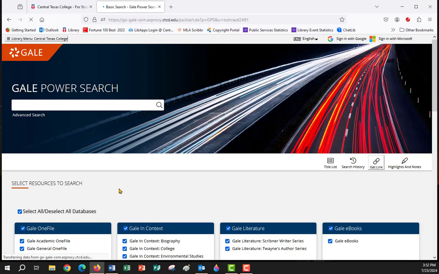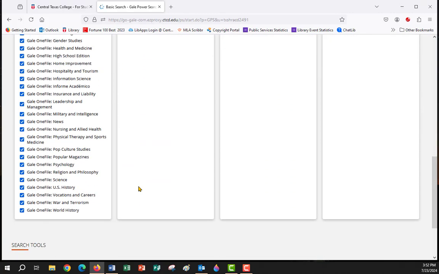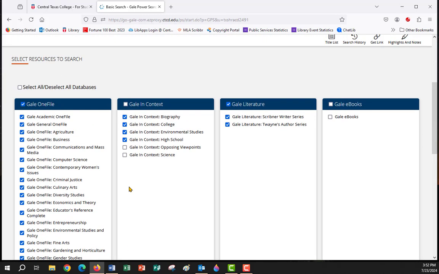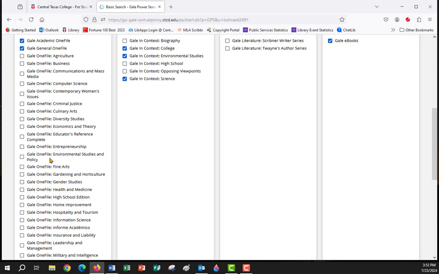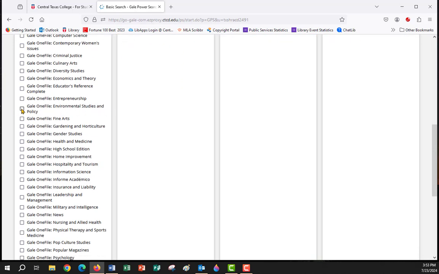Now the Gale Power Search gives you access to about 56 different databases. And the easiest thing to do is to select only the ones that you need. The easiest way is to click on Select All, Deselect All, and then choose the databases that you want. For instance, Gale Academic OneFile and General OneFile would be good places to begin. You might also look at environmental studies, or maybe college and science. Then there are eBooks that you have as well. And if you scroll down a little bit, you'll notice that there is an environmental studies and policy database.